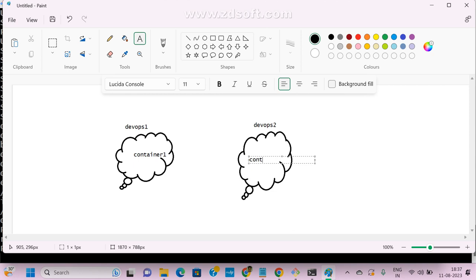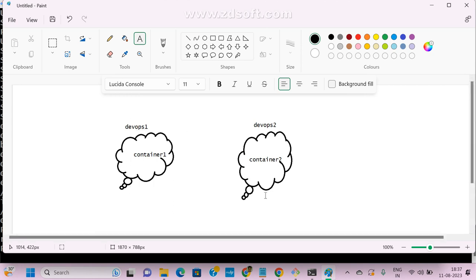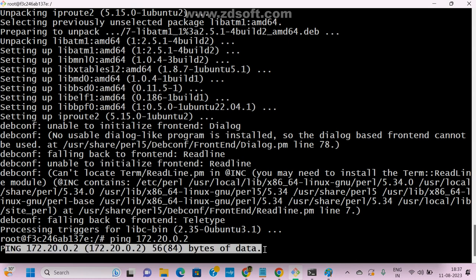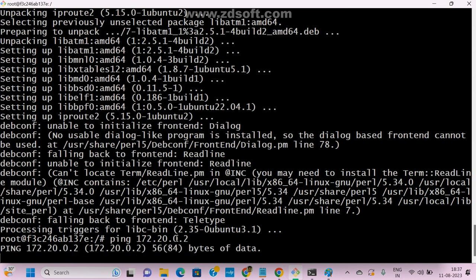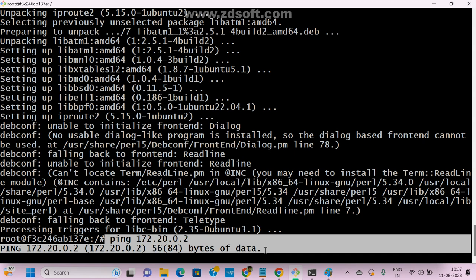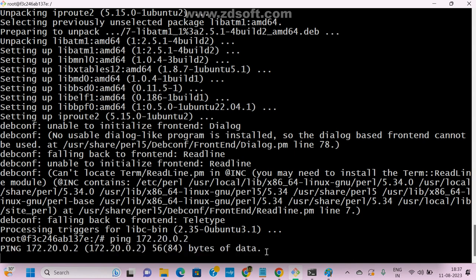If all are in the same network, then only they communicate with each other. For example, if this is a bridge network and this is a bridge network, they will communicate. If both are in DevOps 1, they will communicate with each other. If both are in DevOps 2, they communicate with each other. But both are in different networks, so there is an error message. Now see here, pinging. Still it is trying to search. Now got it? Anyone any doubt here? Clear, guys? Clear, sir.